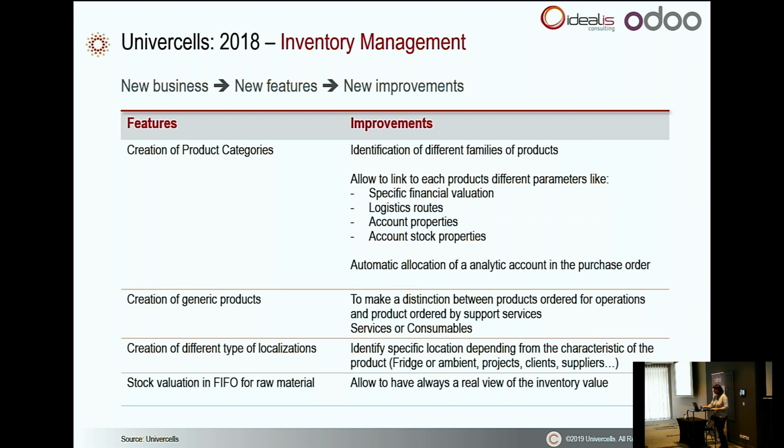So for the inventory management, we can consider this like a new business with new features and new improvements. The business exists in the company, but to put it in Odoo, it's a completely new business you integrate in your ERP. The first thing we have done is the creation of the product categories. So the goal for the inventory manager, for the supply chain manager, was to identify the different families of products and decide how to manage them and how to categorize them.